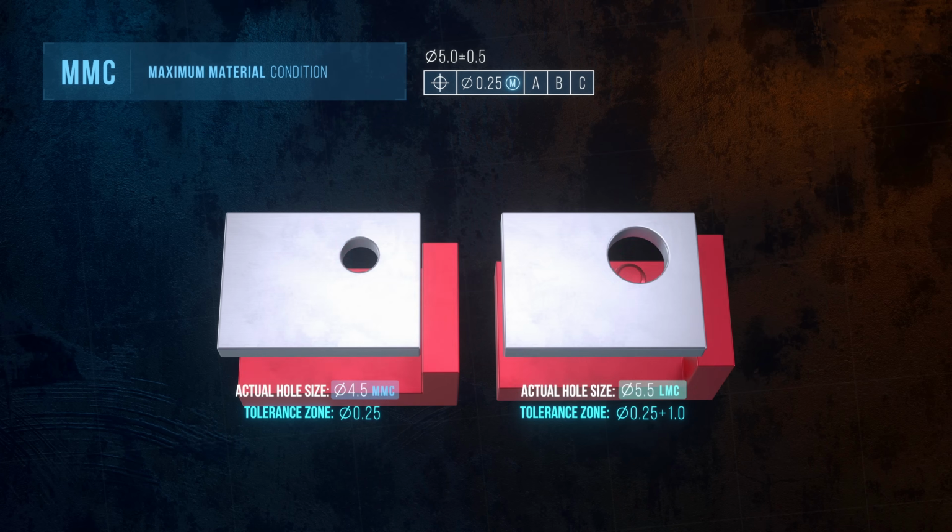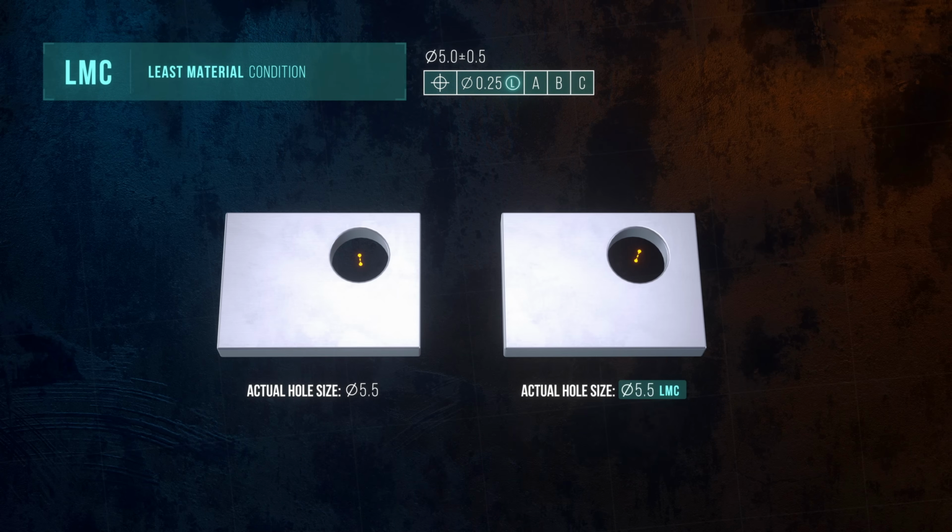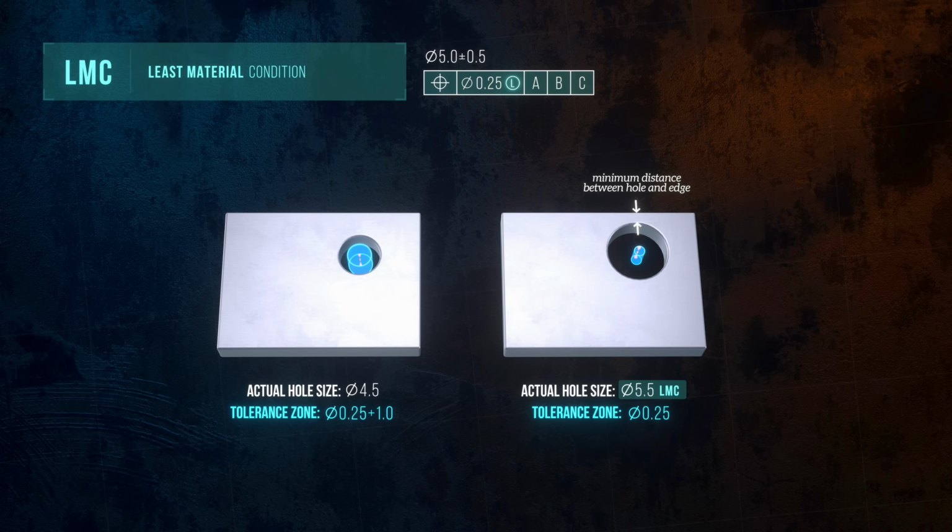The LMC modifier is less commonly used, but works in a similar way. It adds bonus tolerance when the actual size of the feature has more material. This can be used if you have a hole close to an edge, for example, and you need to apply a tight tolerance to the position of the hole to make sure there's sufficient material between the hole and the edge, but you want to relax the tolerance if the hole is smaller.